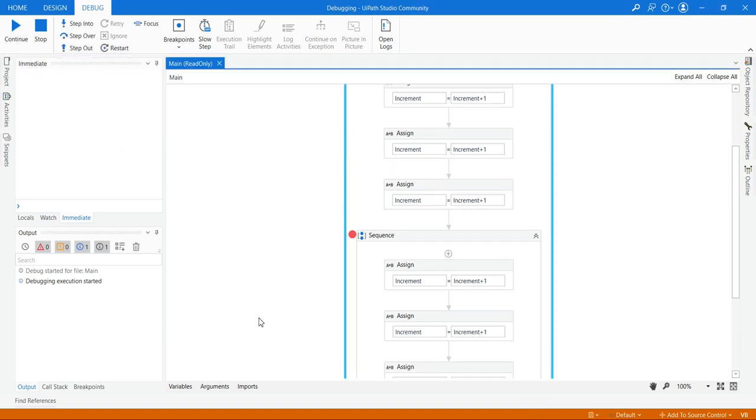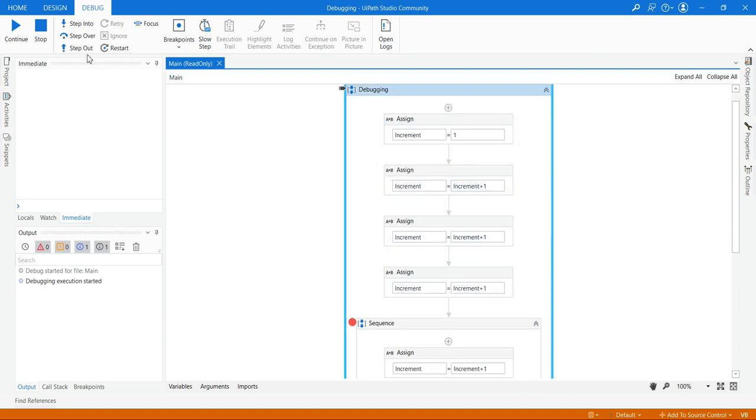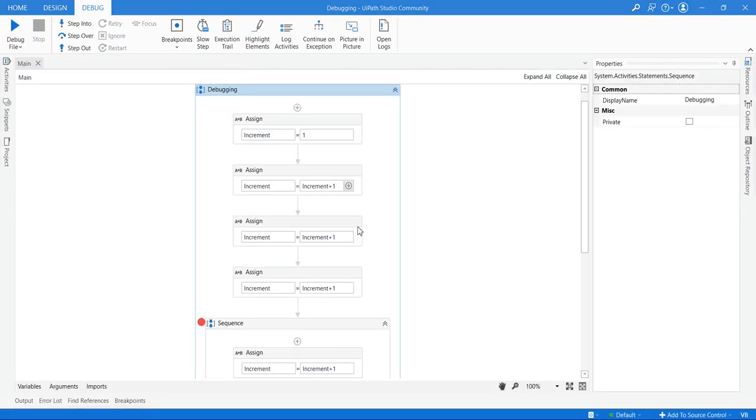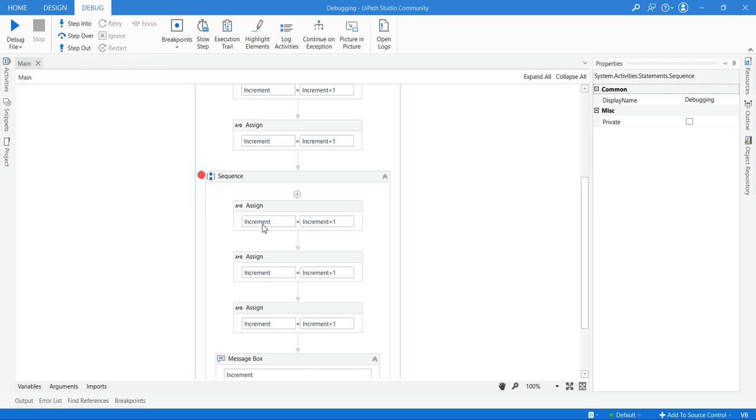Now step over again highlights the main sequence because these activities are already performed, and then click on step over. The process gets completed.